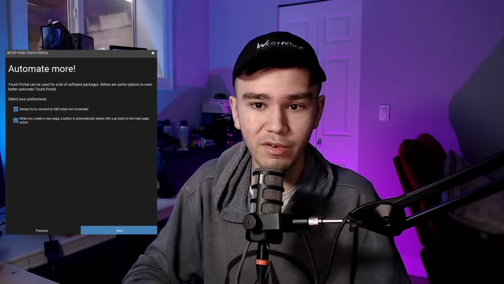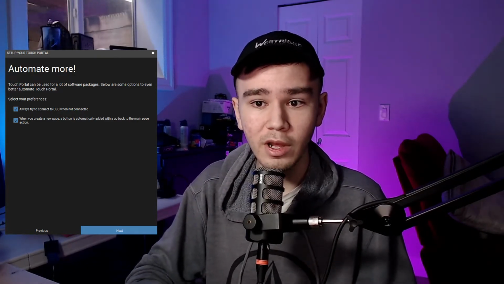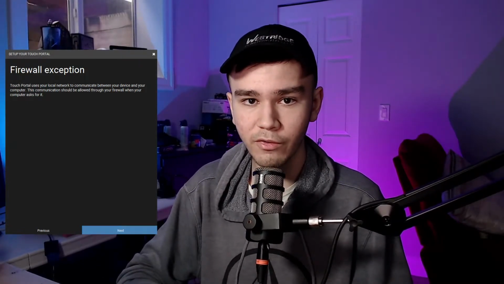On the next page, you can choose to have Touch Portal try to connect to OBS whenever it's not connected, as well as automatically create a go back button for whenever you make a new page. I'm going to turn both of these on just to save myself some time whenever I open up Touch Portal, but it's up to you for what you want to do. The next page is just going to tell you that when the Windows Firewall pop-up shows on your screen, you need to click Allow in order for OBS and your phone to be able to see it. From there, the next two pages are kind of just some extra info. If you want to read them, feel free. I'm not going to read them because it's not really needed here, but yeah.